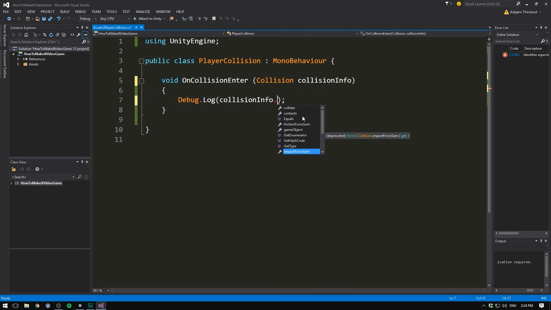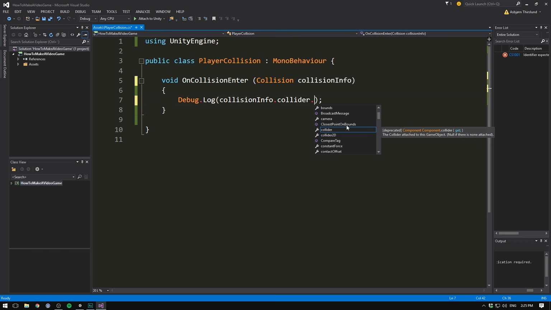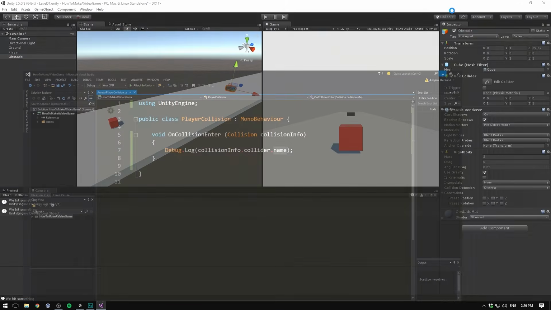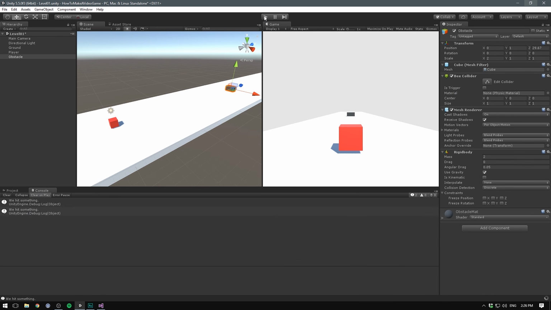The most important one for us is that we can get info about the collider we hit. So let's write dot collider, and again we can type dot and we'll get all of the information about that collider. Here we can access the rigid body of our collider, the material of our collider, or just display its name. So by accessing the collider within collision info and the name within the collider, we should now display the name of whatever we hit. Let's see if this works in Unity. So let's hit play, and we should see that it first shows ground and then obstacle.